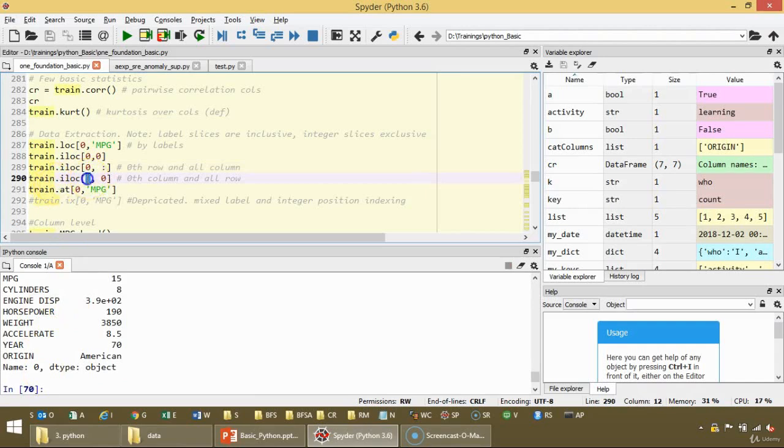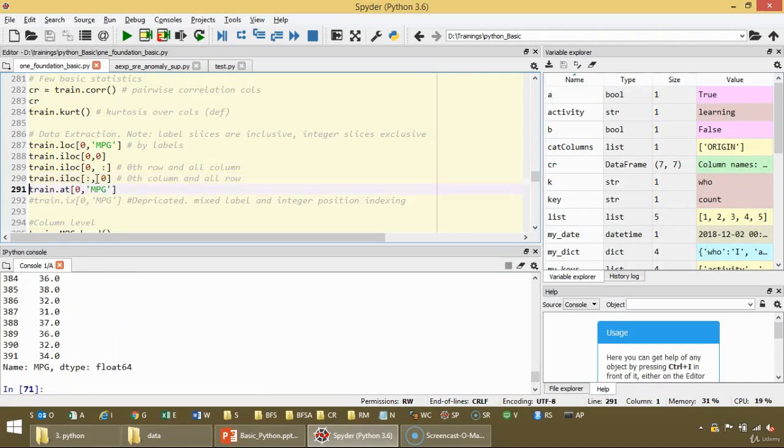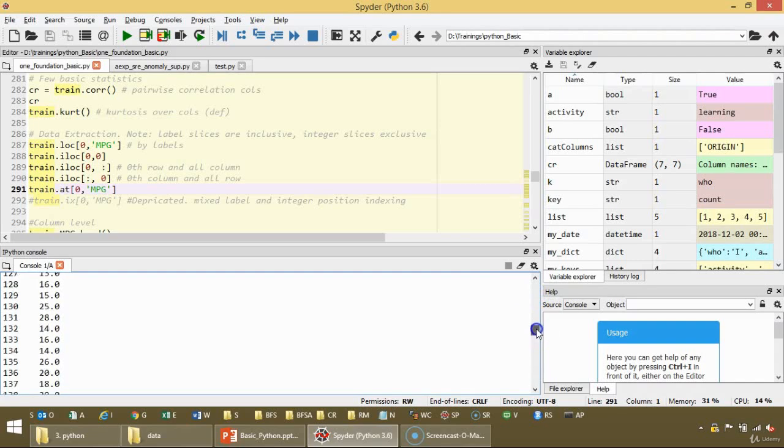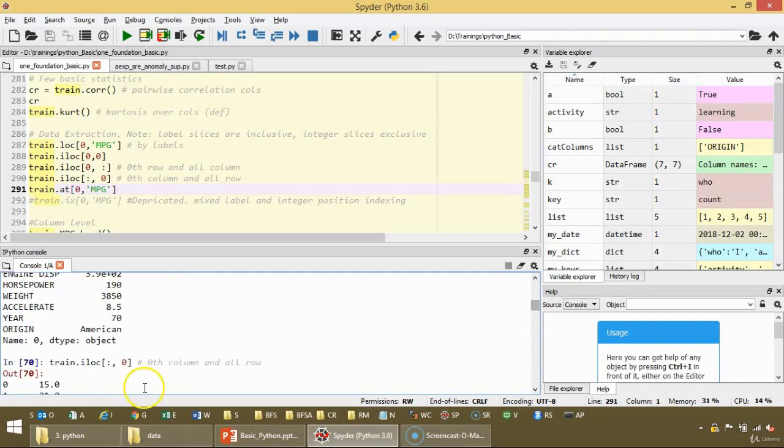290, here the colon means all the rows of the first column. Okay. So 290, this is the way you have got it. All the rows of the first column. So this is the first column. Yeah, over here.